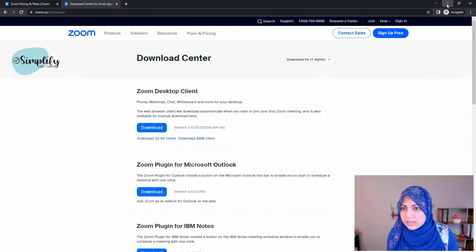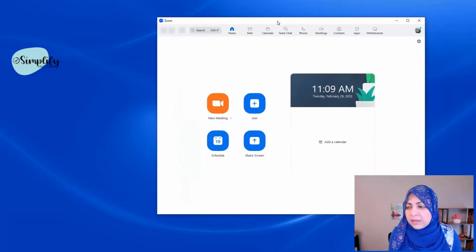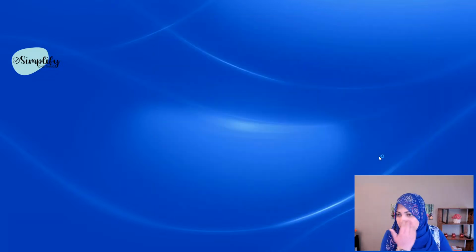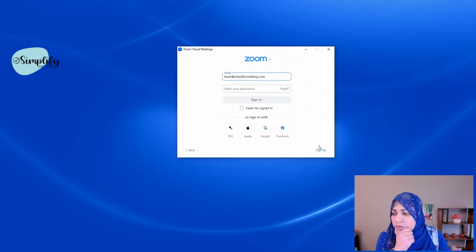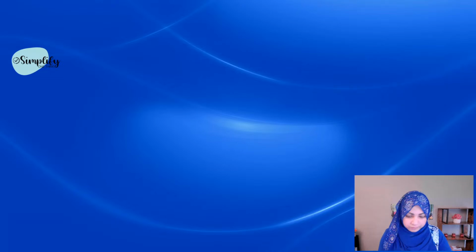Okay, so let's take a look at the desktop client, assuming you're going to do that. Once you download it, it's going to look like this. It will not have you signed in, so let's just do that. I'm going to sign out for a second. So it's going to look like this when you first come in. And let's log in. I'm going to just log in real quick. Give me one second.